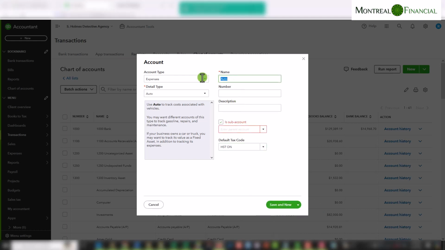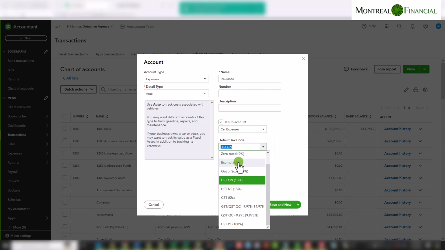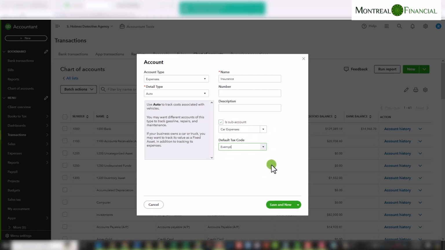The next thing that I want to set up is insurance. And again, I'm going to select car expenses. Insurance, there is actually no GST or HST or QST on insurance. It does have a special sort of tax amount, but this is not a claimable tax. So you can pretty much always use exempt for insurance. Let's Save and New.